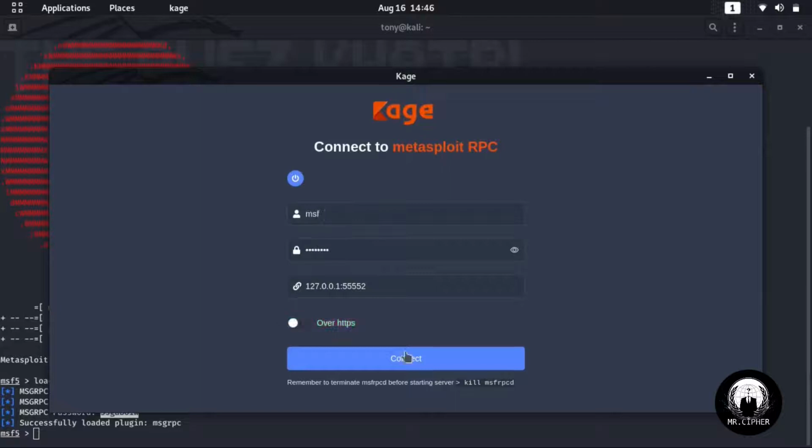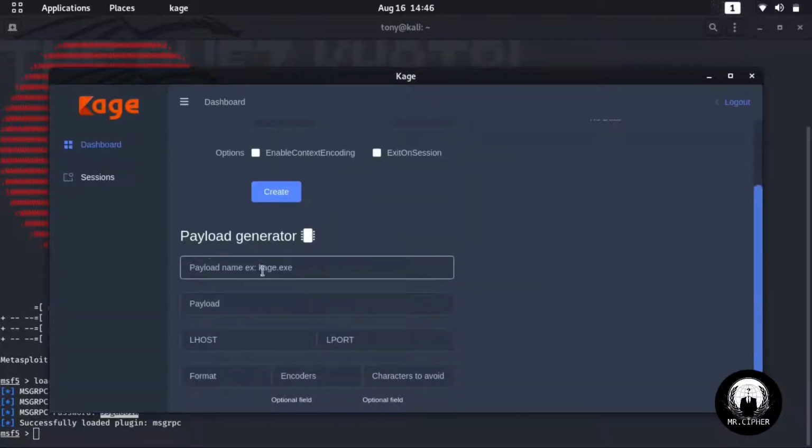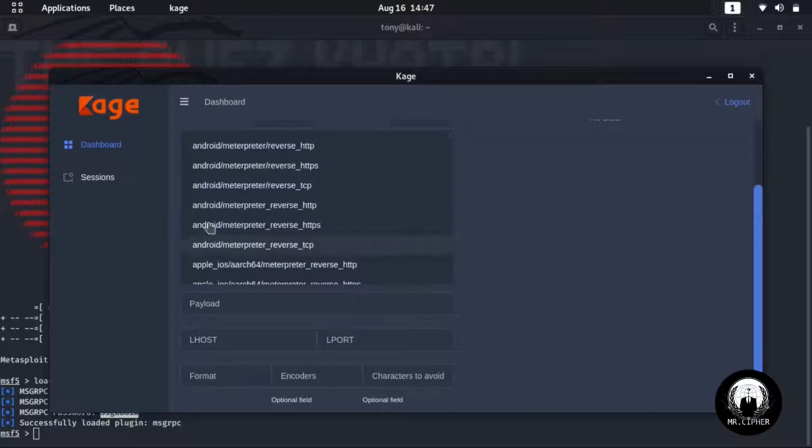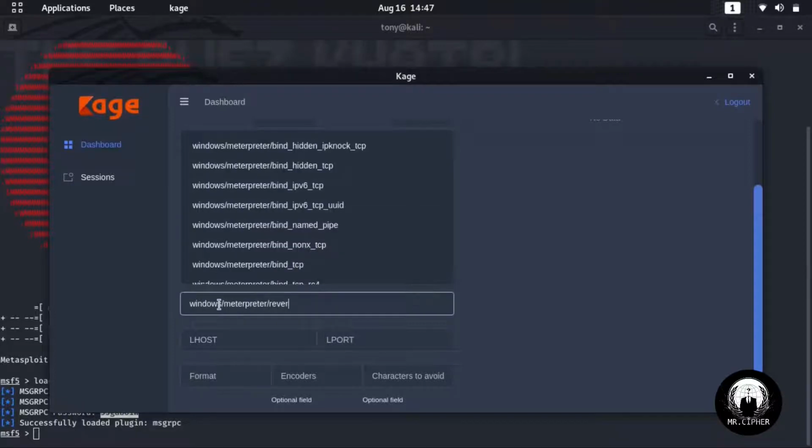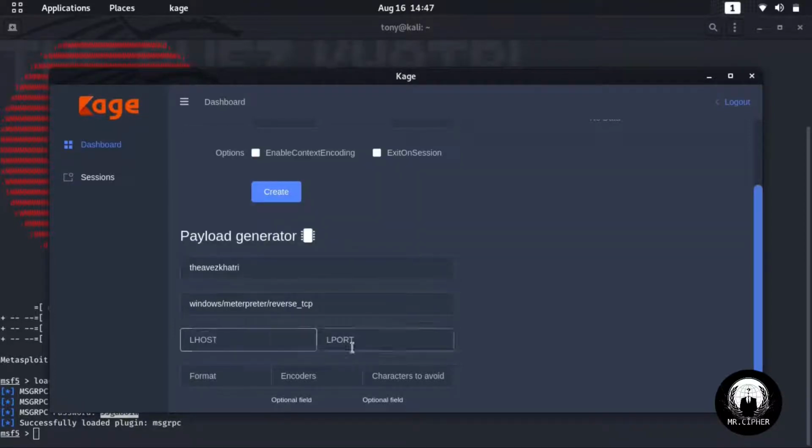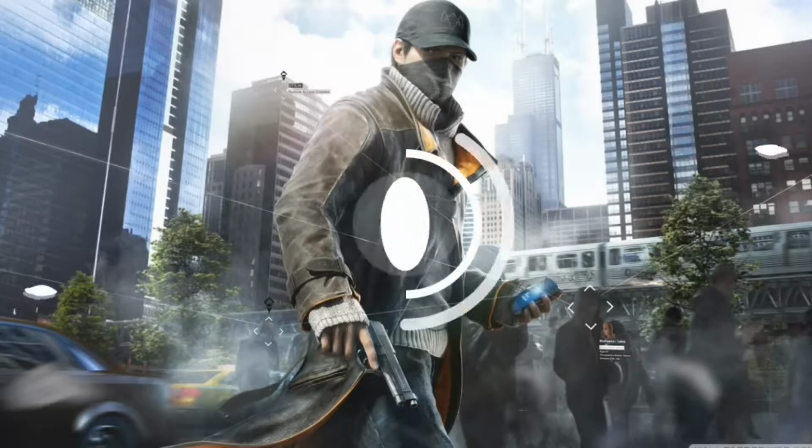Welcome to Mr.CIPHER. Today we are gonna look at how to hack Windows systems with a cool graphical user interface, easily. So without wasting time, let's get started.